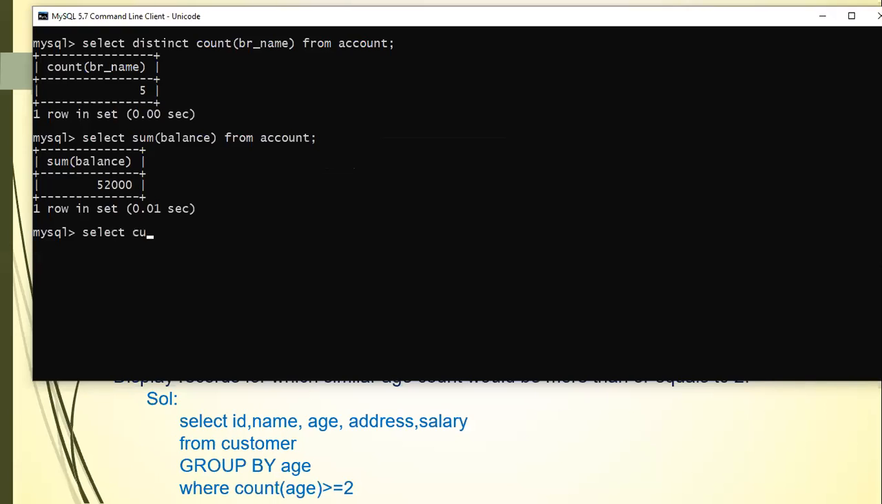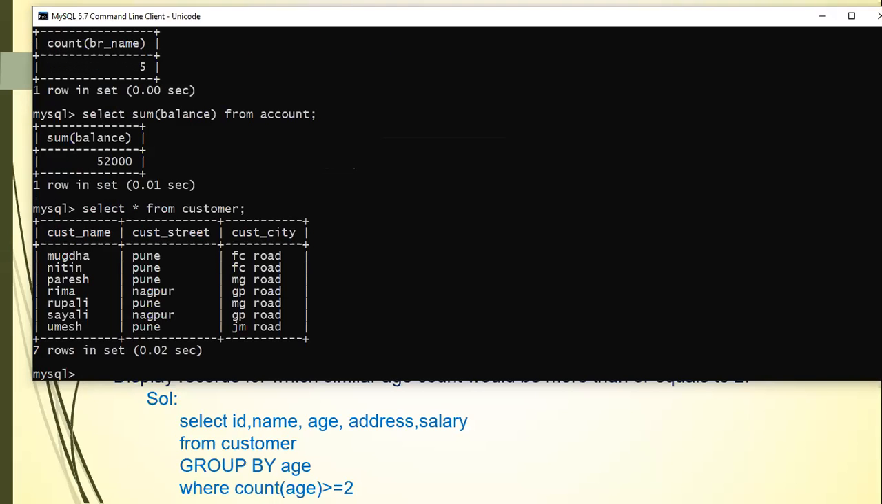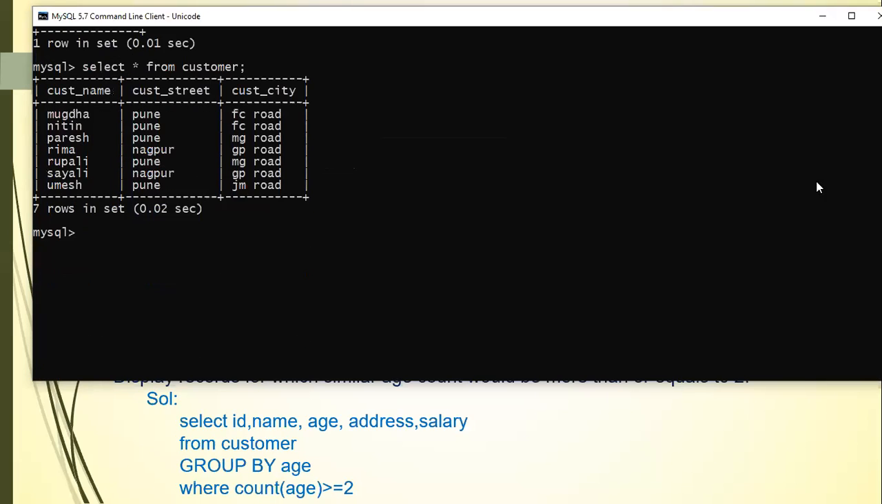Select star from customer. One customer table is already there. Now we need to change the name of this table. We create another table, that is create table demo customer. I think we only consider the name cust, or customer 1.